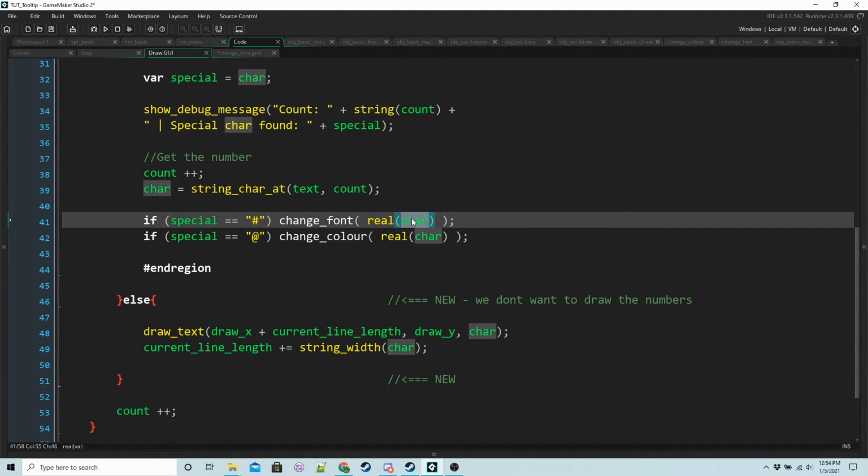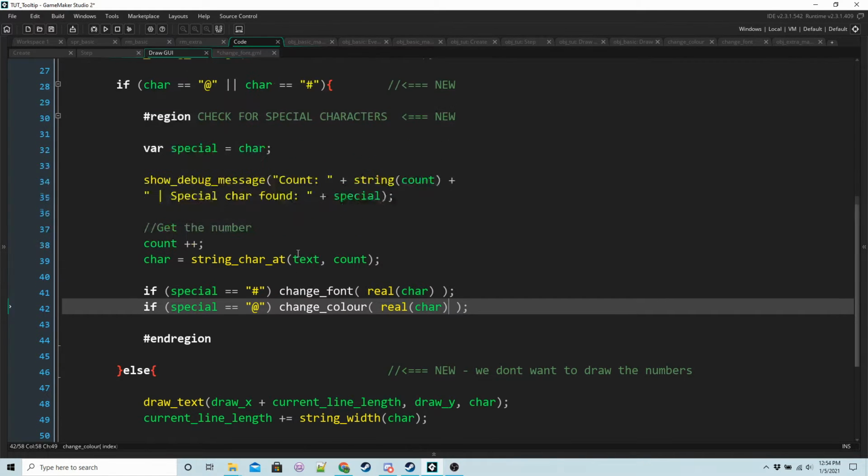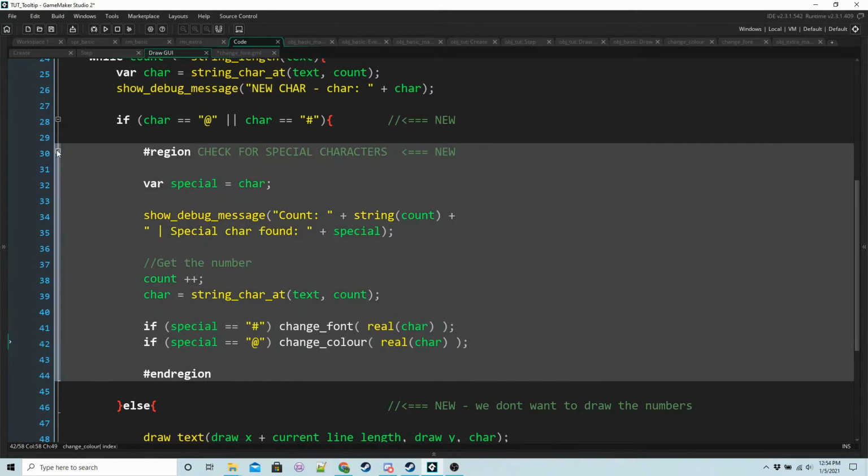If it's not, you'll get a crash and you've made a mistake somewhere. It could be within the message itself. It could be within the code. If special is the @ symbol, then again, change color with car, but it has to be the real of it, like that. And that's this new region done.